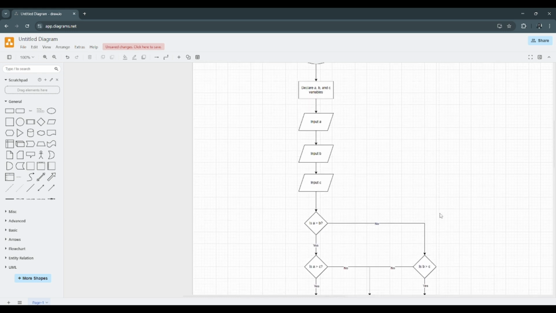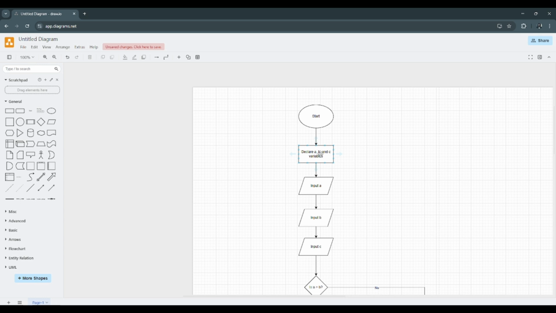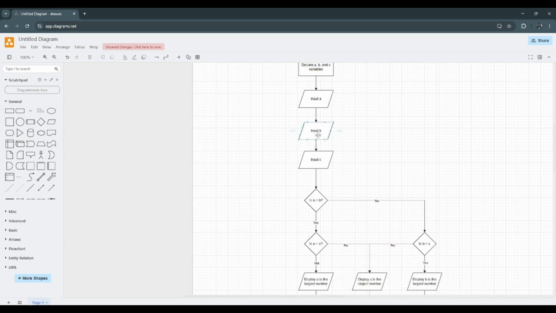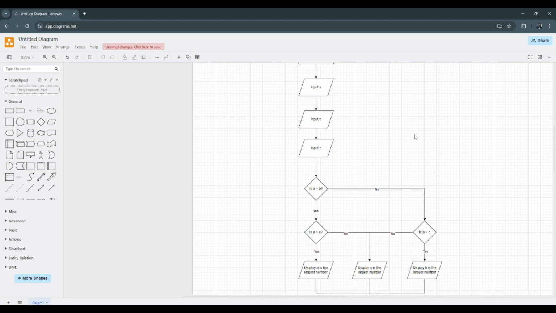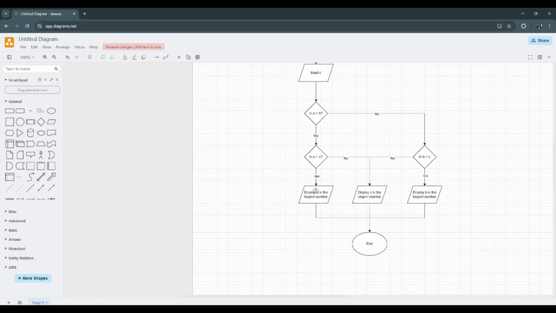Here we go. So let's review it again. First, start. We declare three variables, a, b, and c. We'll input a, we'll input b, we'll input c. If a is greater than b, let's say 10 is greater than 5, so yes, we'll move to another decision. Is a greater than c? If yes, display a is the largest number.